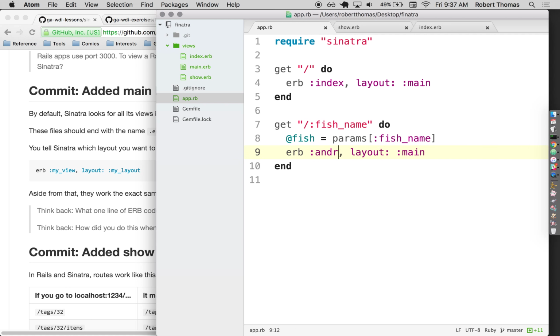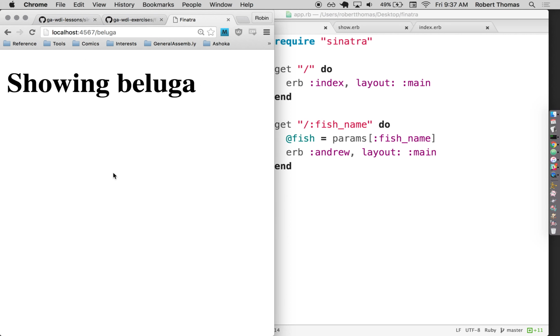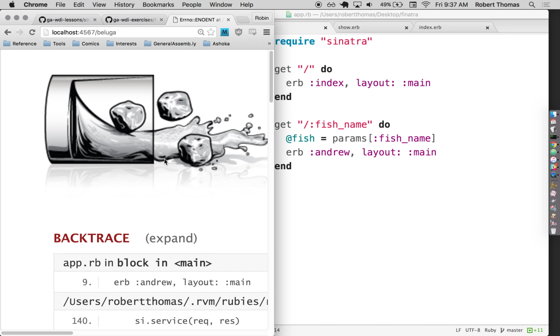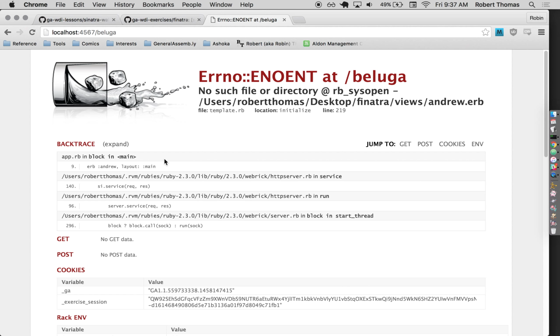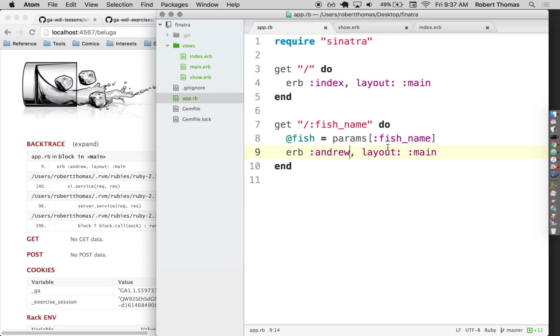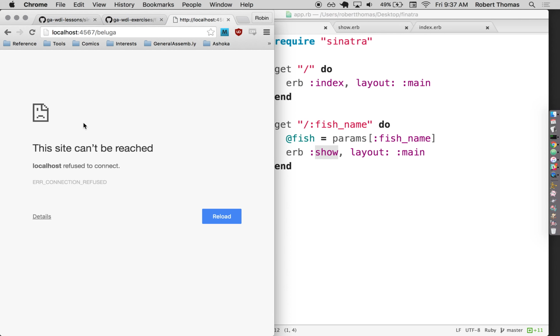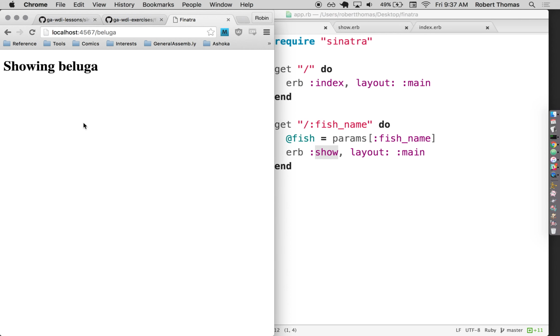If I try to do something like Andrew, I think it's just going to throw me an error saying it can't find Andrew. Oh yeah, so this is a Sinatra error page. Like the glass of scotch because it's Sinatra. There you go. Other questions?